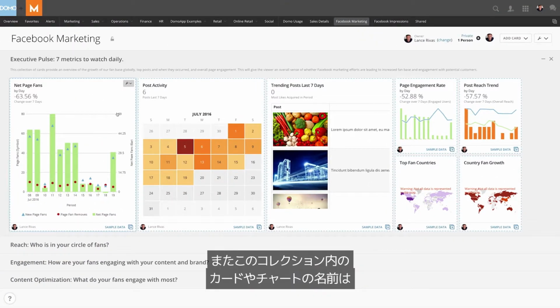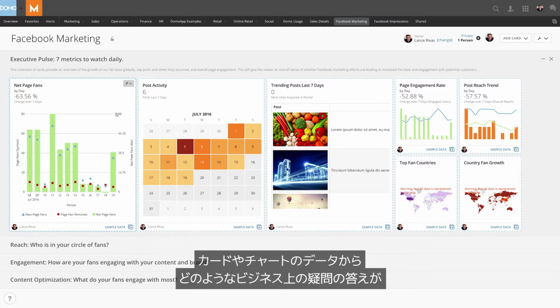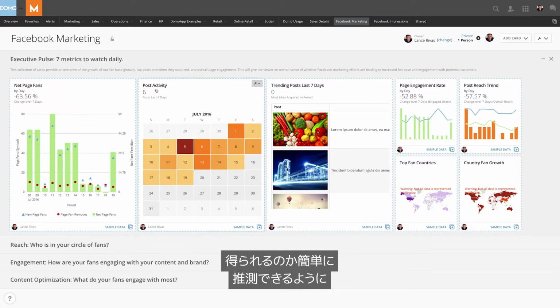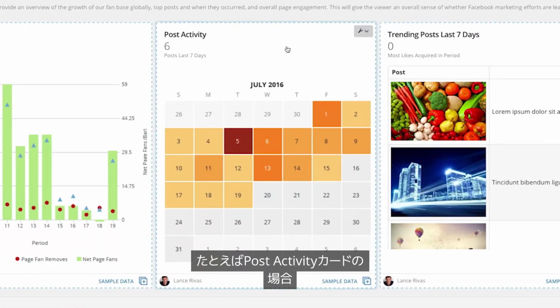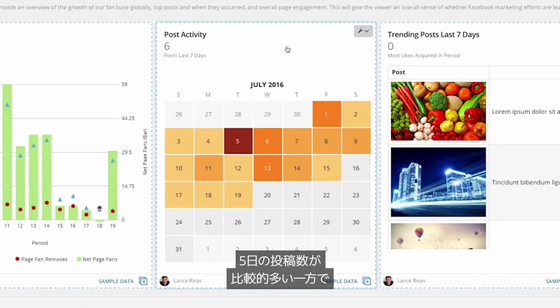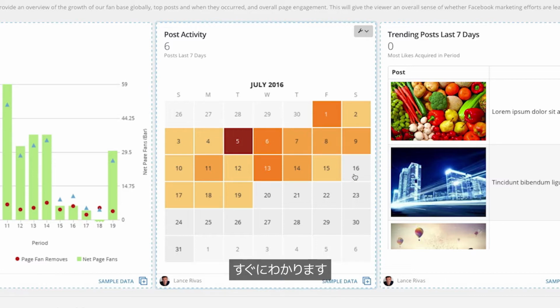In addition, you'll notice that each card or chart in this collection is named in a way that makes it easy for the user to know what specific business question is being answered with this data. The choice of visualization for each of these cards is appropriate to the data and story we want to tell. For example, when I look at the post activity card, it is immediately clear to me that a relatively higher number of posts occurred on Thursday the 5th, and that the 16th showed no posts at all.